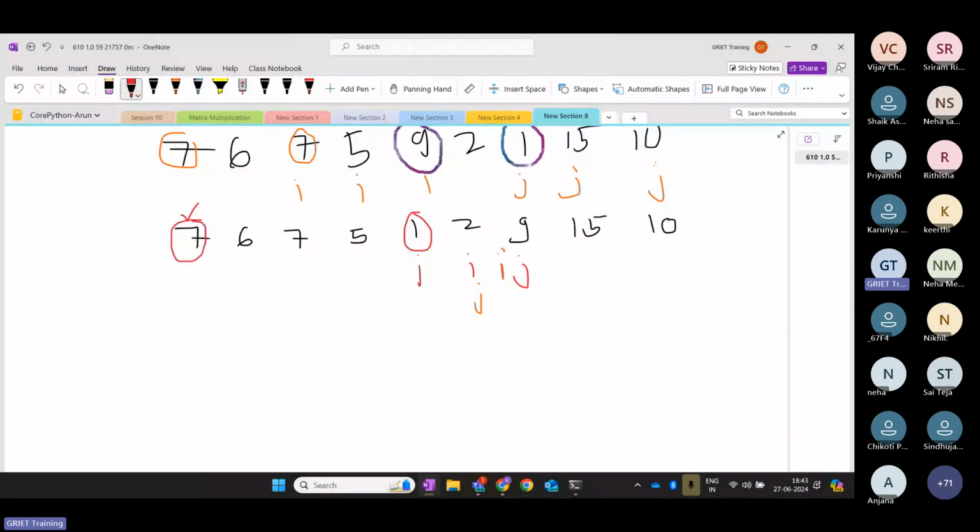What is our a of low? 7. What is our a of j? 2. So when we exchange a of low with a of j, our output will be what? 2, 6, 7, 5, 1, 7, 9, 15 and 10. Correct. So we get this output. And what is our j here?